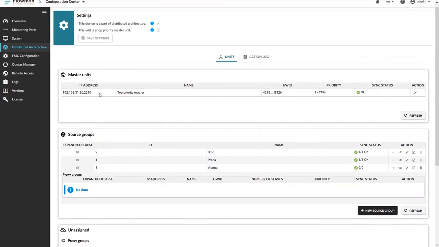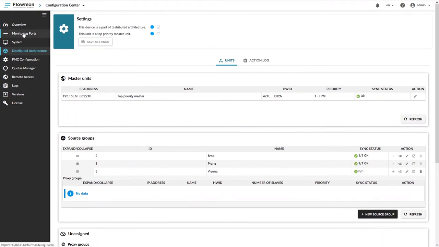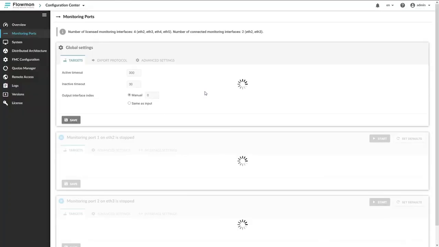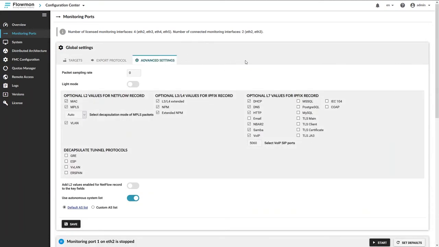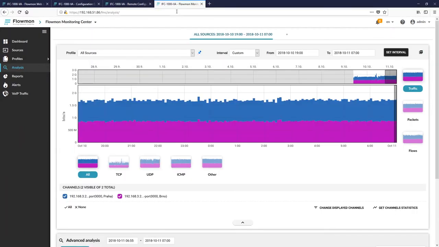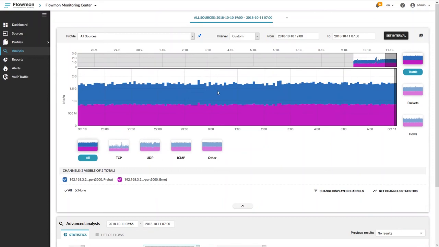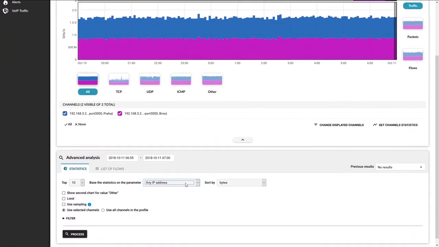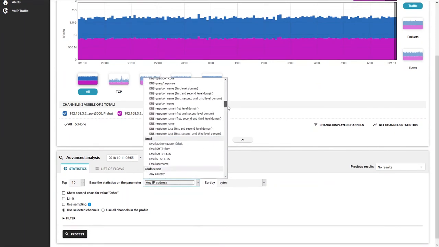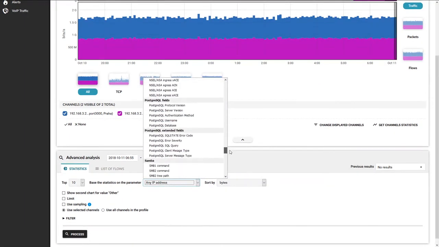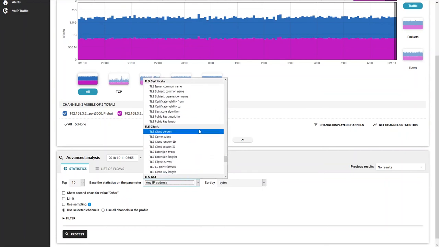And now let's take a look at the last part, which is the visibility into the encrypted traffic. First of all, in the configuration center and the monitoring ports, in the advanced settings, you can see that we've added new optional L7 values for IPFIX. If we then go into Flowmon Monitoring Center to the Analysis tab, you can see that we've expanded the parameters and you can see the new values in here which are available and you can work with them.